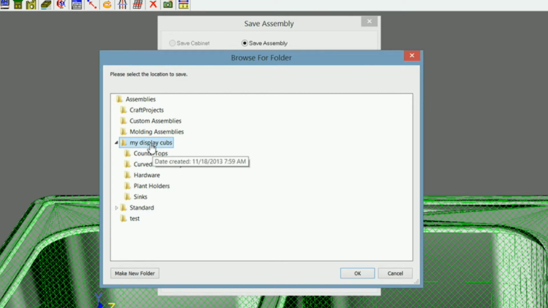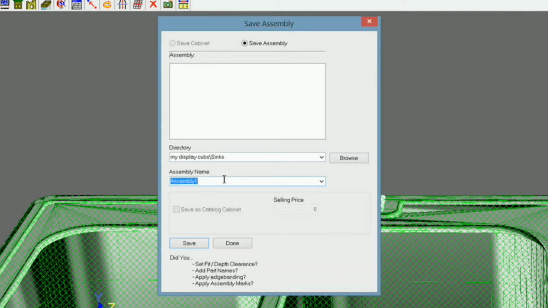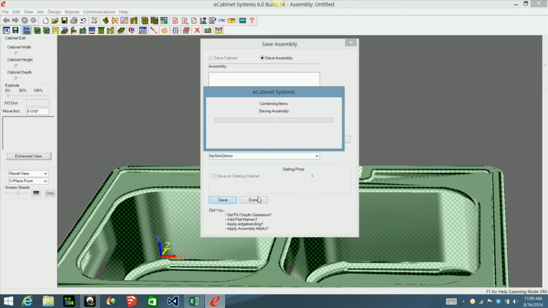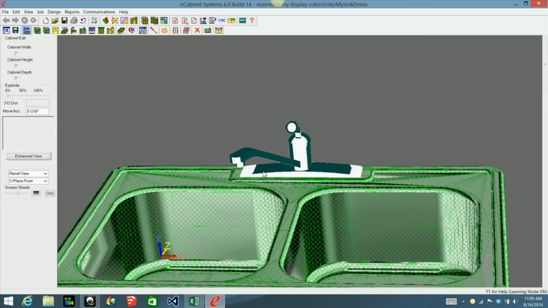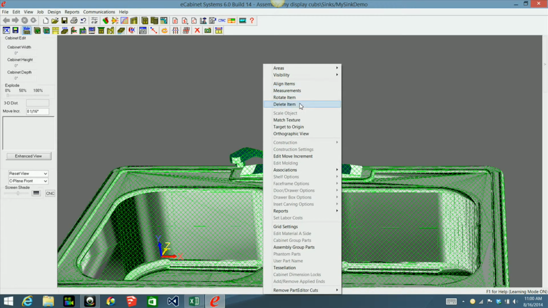I have my display cubes, and I've got a folder here called sinks, and I'm just going to name this my sink, and I'm just going to type demo. You can name it whatever you want. And I'm going to click save. And now we're done, and now we can click on this and we can delete it, or you could just back out.